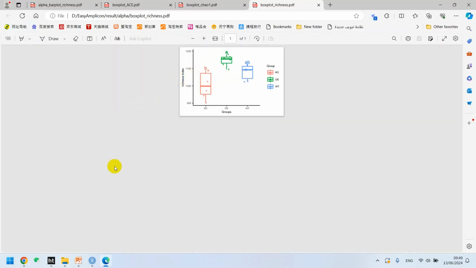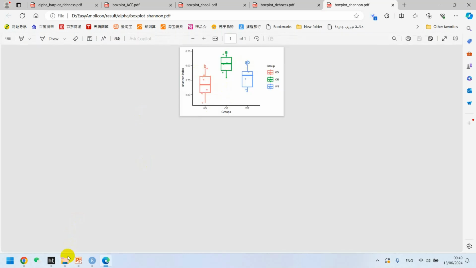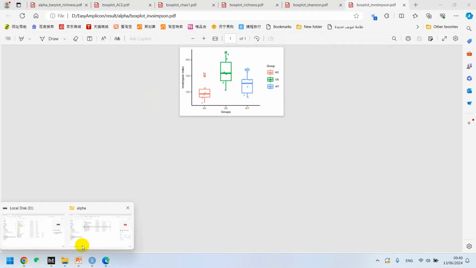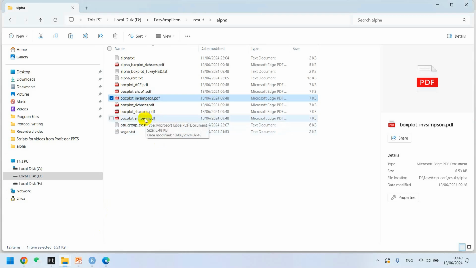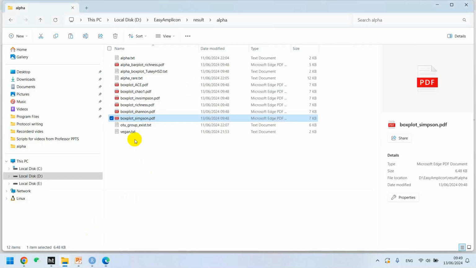This is richness, Shannon, Inverse Simpson. Now you get a variety of box plots. It depends on your data and what your aim is behind running this analysis. So you can opt for which one is suitable to you for your studies.